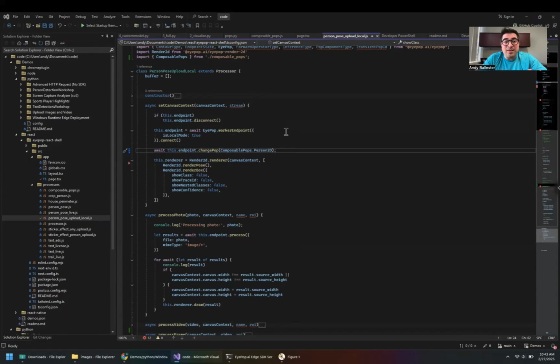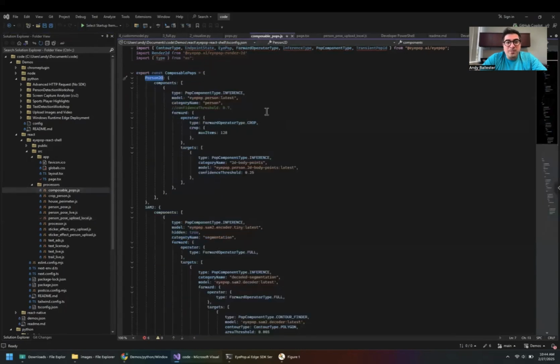That gives you a POP UUID that you can pass into your endpoint, and your endpoint is just a pre-configured pipeline. If you want to change your pipeline on the fly or do something a little bit more customized, then you can use change pop just like we had on the Python side. In this one, also just like the Python side, we have a library of composable pops. In today's example particularly, we're going to look at the same sort of person and 2D pipeline. The syntax is slightly different in the JavaScript version versus the Python, but all the same elements are there.